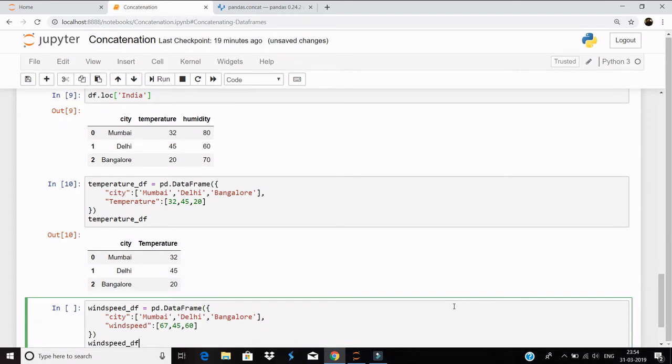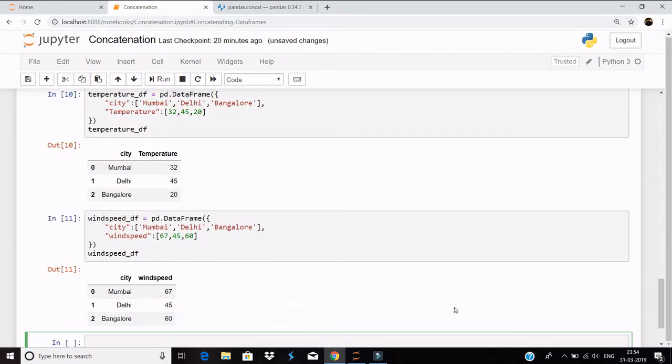Let's see our new data frame. Yes, now we have created two new data frames. Now what I want is to append this data frame to this temperature data frame on the basis of columns. So we'll be using our same command for df, short for data frame, and pd.concat, passing the name of our two data frames.